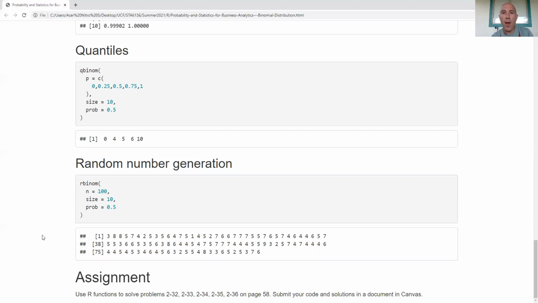All right, now for your assignment for this lecture, we're going to take our textbook and we're going to solve some problems. Go to page 58, do 32, 33, 34, 35, 36. Put it in a document, include your code, and submit it to Canvas.